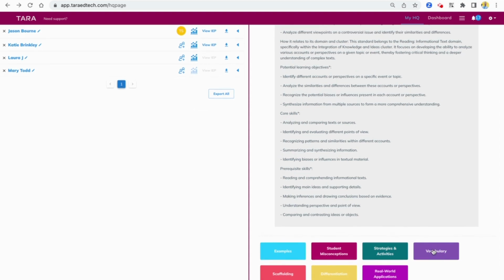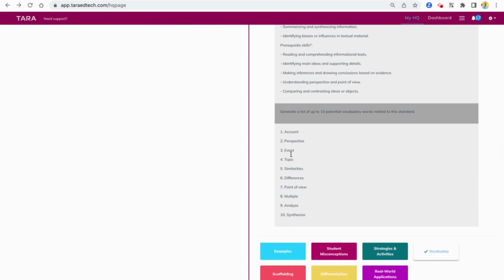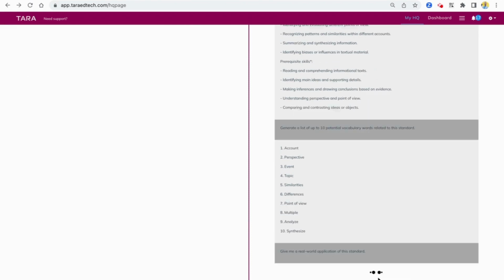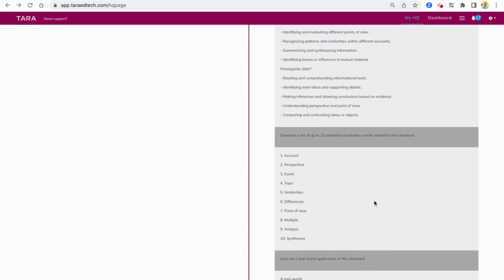From there, let's say you now say, okay, I understand this standard better. What kind of vocabulary could I give to the students to learn as part of this process? You just hit this button for vocabulary. And you'll see now that it gives you 10 vocabulary words. From there, you can also say, let's say you want to know real world applications or ways to differentiate, ways to scaffold. You can click any of these, and then we actually tell you if you've done it already. So I'm going to do real world application. And what you're going to see in a few seconds is suggested real world applications for this.